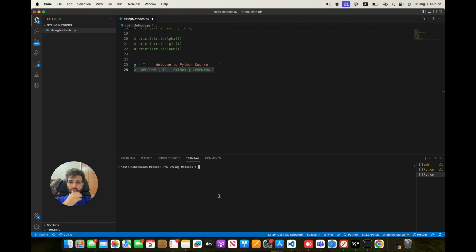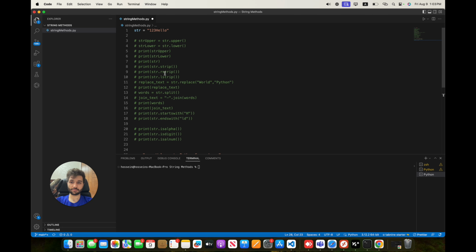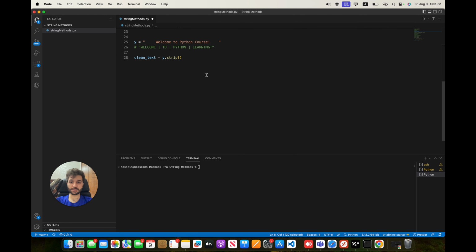Okay, so let's go. Just please pause the video and try to build this, and after that you can see my solution. Let's go. At first I want to clean this string and remove the spaces. So let me define a variable with the name clean_text, and after that I can say y.strip. If you remember, with the strip method we can remove the white spaces that we have. So I removed white spaces.